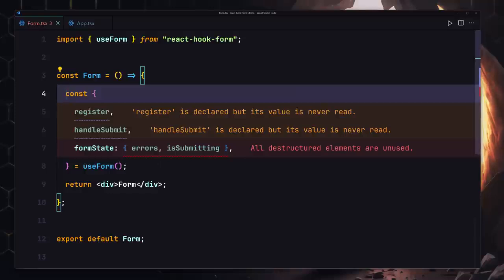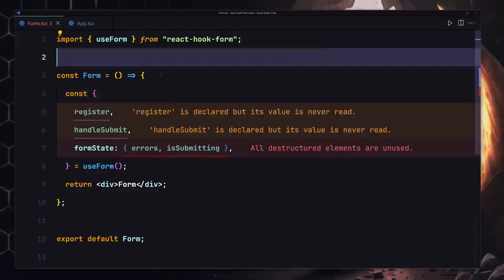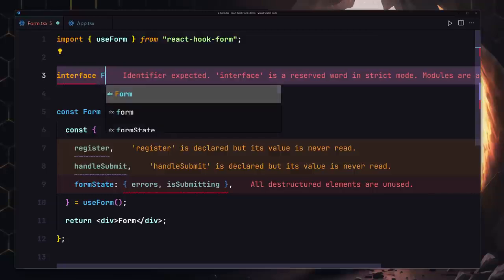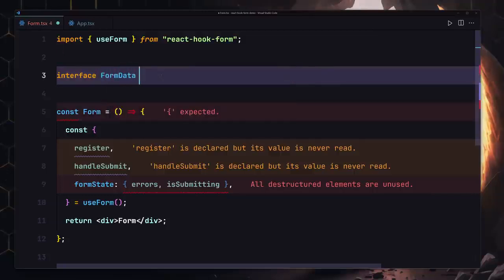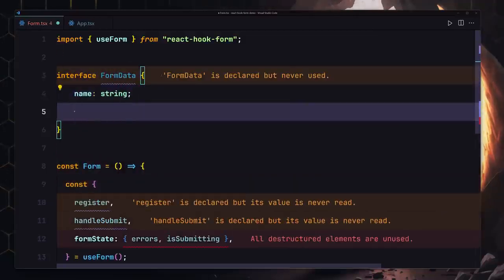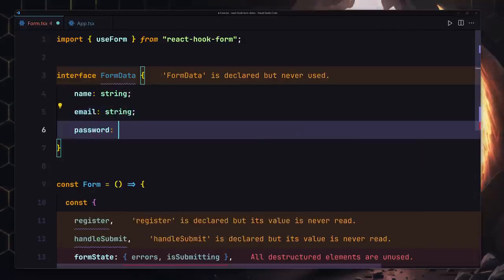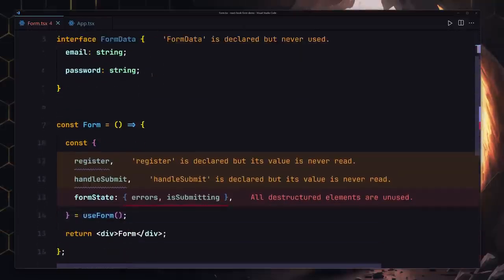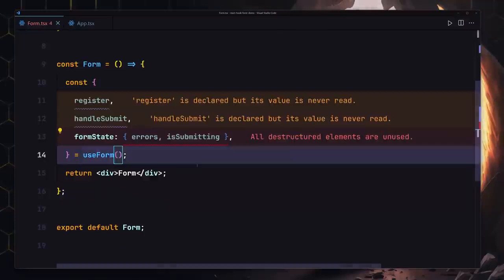Now we are getting this error, so we have to resolve it, which is a TypeScript error. So I'm going to create my interface right here with the name of FormData. And inside there we are first of all going to define name, which will be a string, and also email, which will be a string, and also password, which will be a string as well. Okay, so I'm going to take this FormData right here, and we have to annotate the useForm hook with this FormData. So here you can see that's now successfully done.